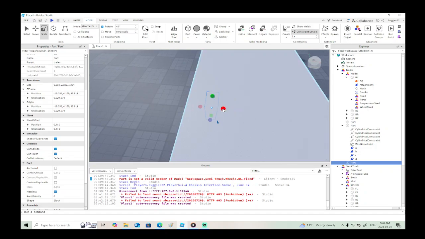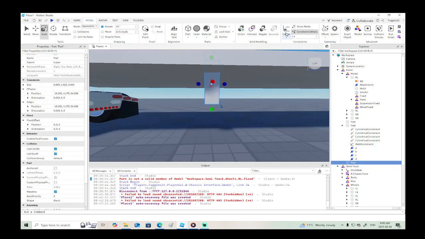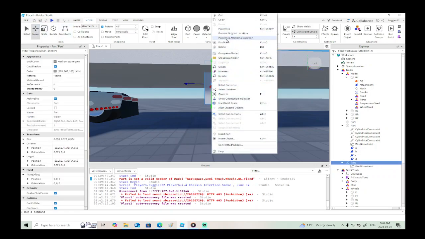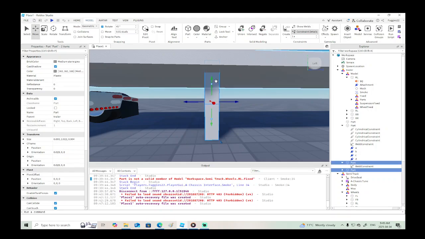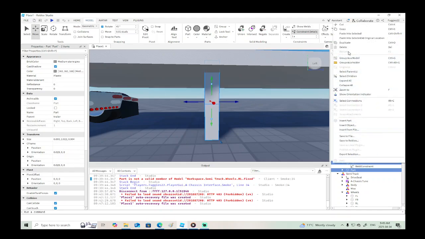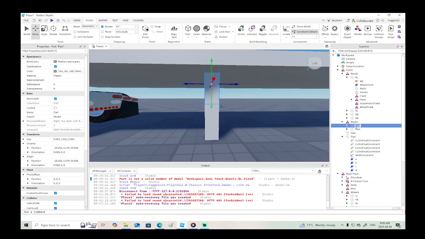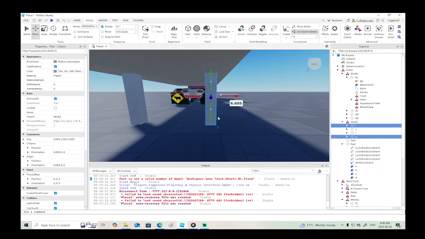That's fine. Okay. And then we need to weld that to there, and then duplicate that. Then we have our upper section and our lower section. We'll just group that as a model. I think that's the upper section, and this is going to be the lower section. All right, and why does that matter? Well, what's going to happen is when we attach the trailer, it's going to make the legs go up automatically.